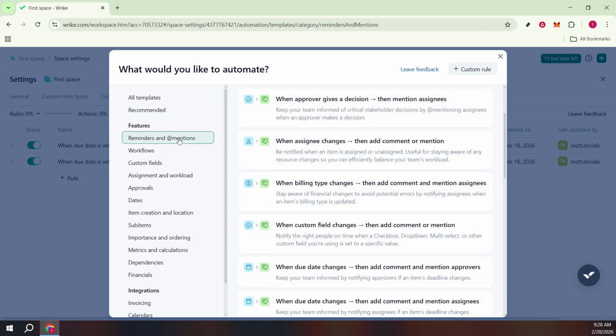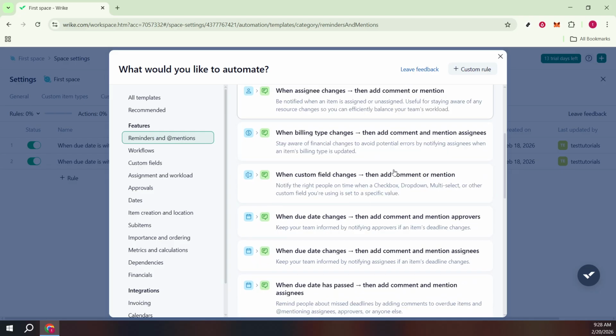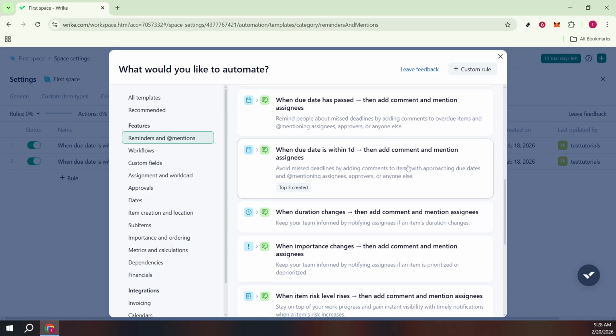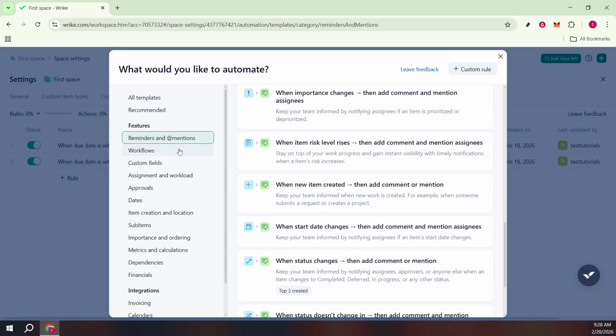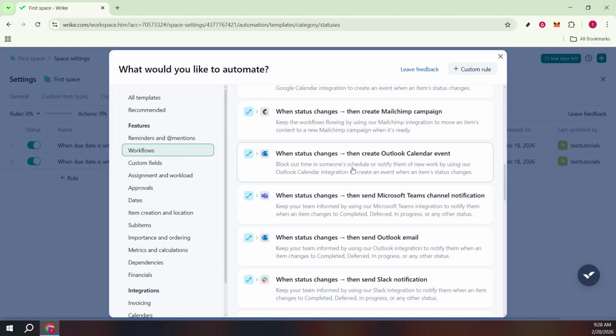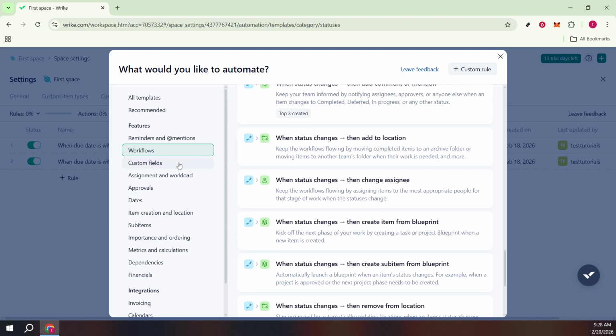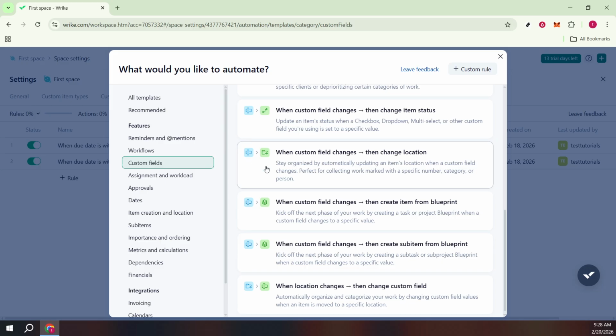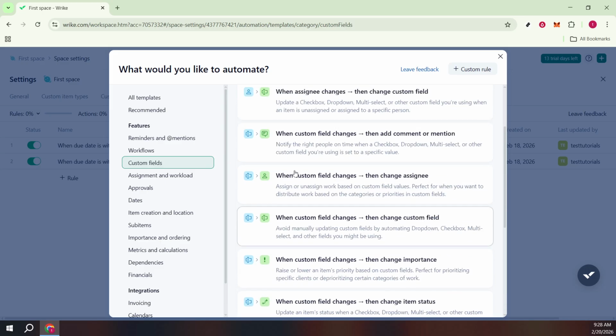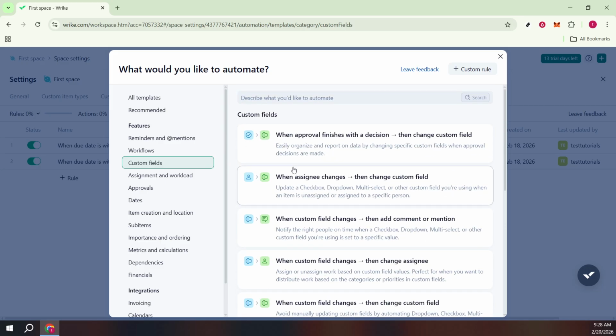Reminders and @mentions includes templates that automatically nudge assignees or stakeholders when something changes. Perfect for keeping tasks from stalling. Workflows groups templates tied to status changes, so actions can fire the instant a task moves forward. Custom fields and many more highlights templates that read and react to your team's unique data, like priority or effort, ensuring updates stay structured and consistent as work evolves.